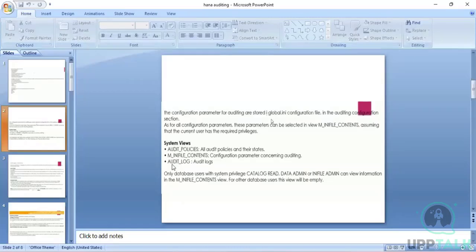Okay, there is one more thing called audit_log where all audit logs are stored. I'll show you the system views basically. System views are stored in which schema? They are stored under the SYS_BI and SYS_BIC schemas. I'm going to show you that. Okay, you can see everything. So that's what I mentioned here.